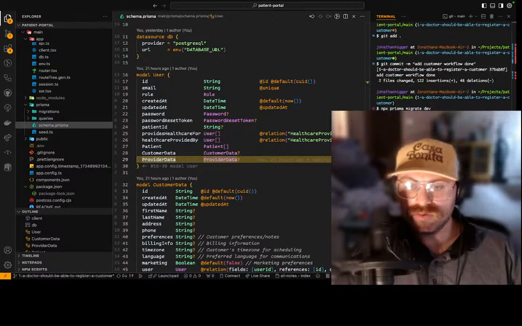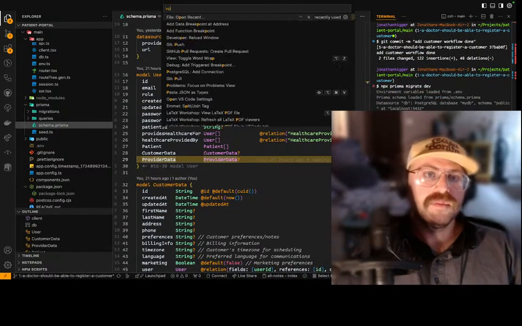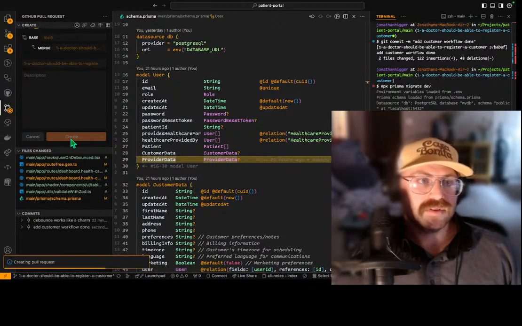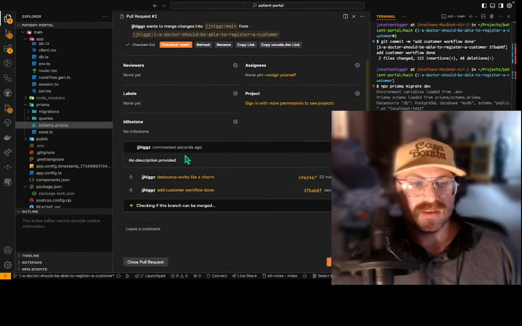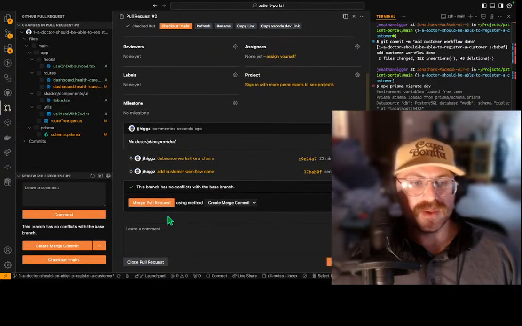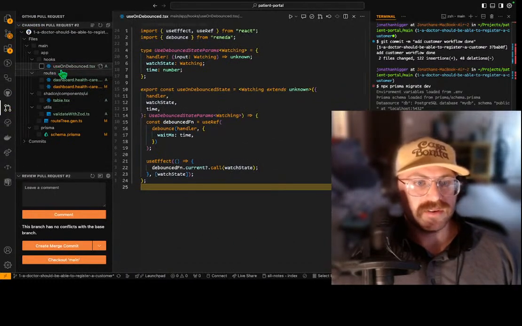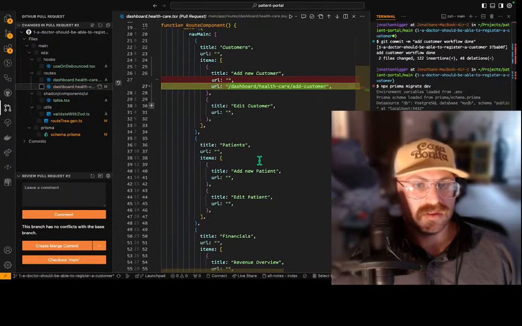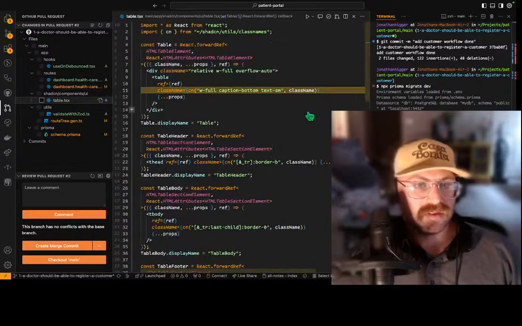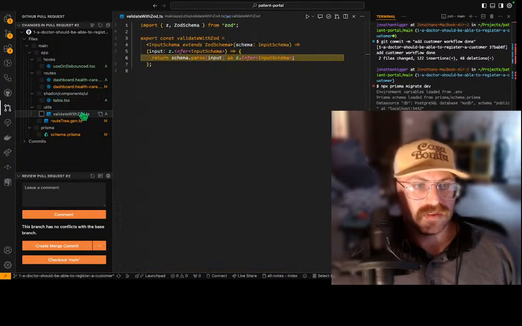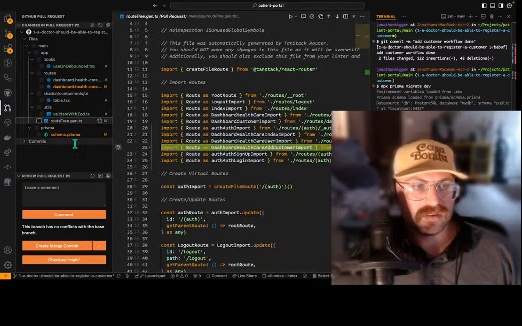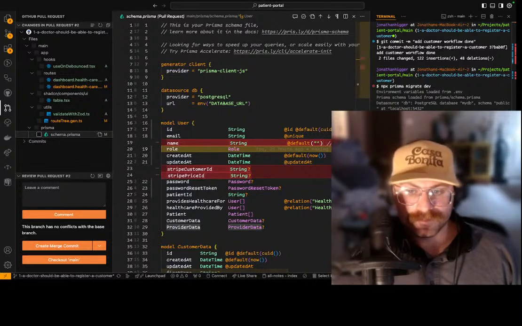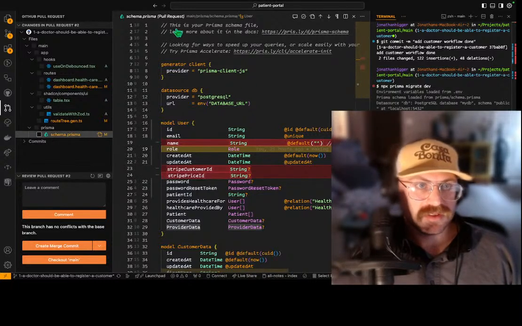Git push, pull request, and we're just going to go ahead and merge it. We're not going to care too much about this because, well, maybe I'll at least review my code. Looks good. Looks good. Looks good. Looks good. Don't care about that, that's generated. Looks good. Okay. Let's go ahead and just merge this.